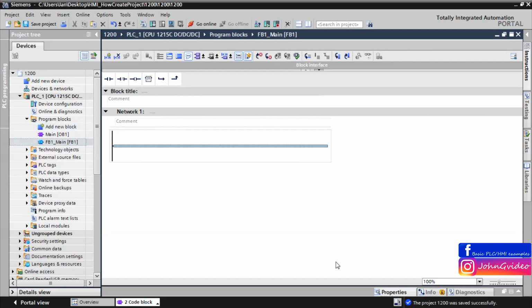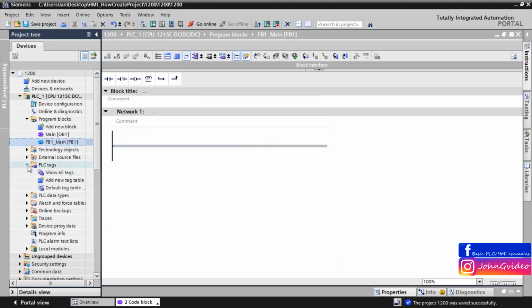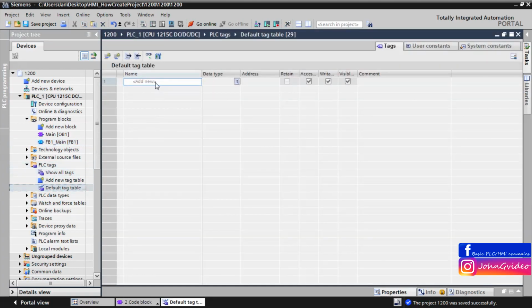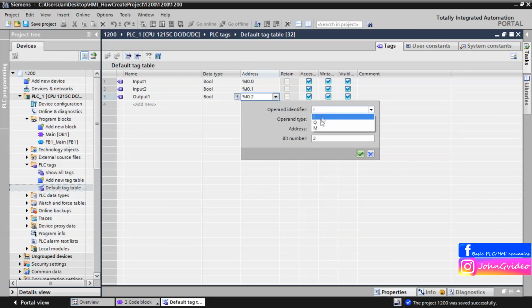and for this part of code, for example, in network one, we create some new tags. We create two tags of data type bool. This will be input, and one tag also of data type bool. This will be output. For example, with the name output 1 and input tags with the names input 1 and 2.